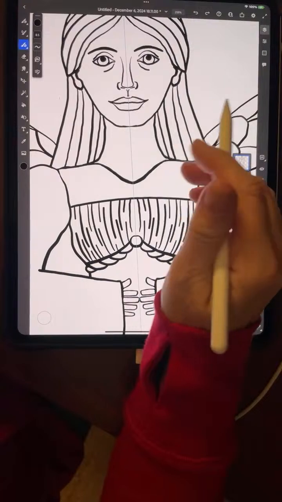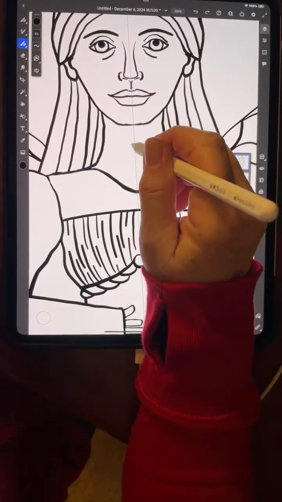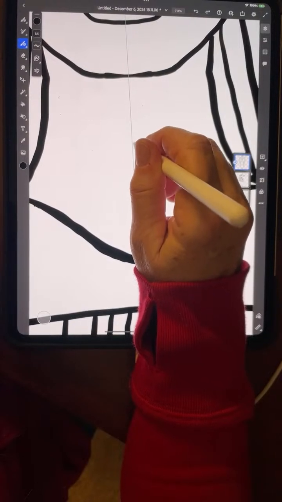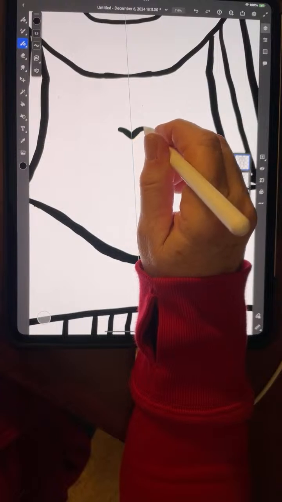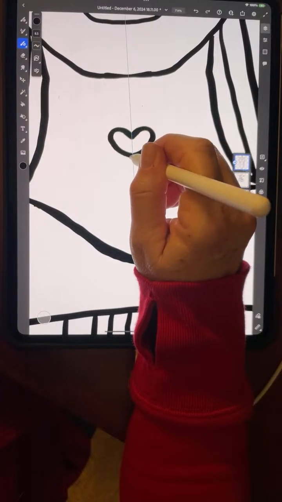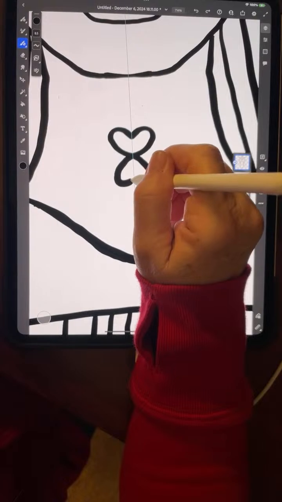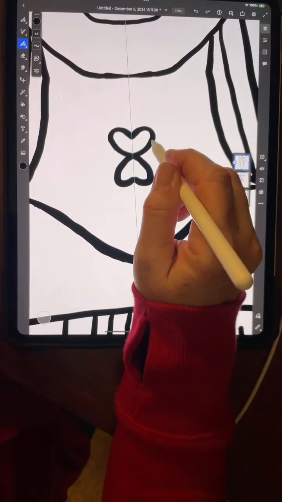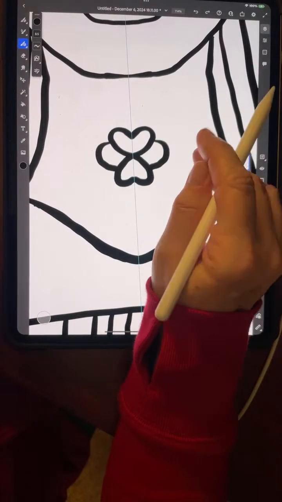And then here we've got to add some, I like to add like a nice necklace. And what I've done before sometimes is I'll do a heart and then I'll keep going and I'll do a heart in the other direction. And then we'll do some circles on the side.